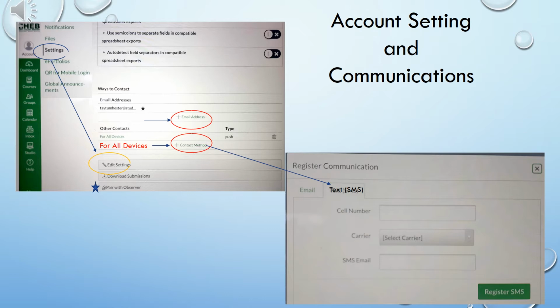There's also a button at the end, Pair with Observer. The guardian adds himself as an observer to follow along with the progress of his child's classwork. Observers have limited permissions that allow them to see what is going on in a course without interrupting the flow of daily course communication.